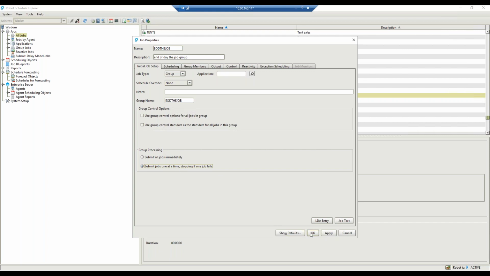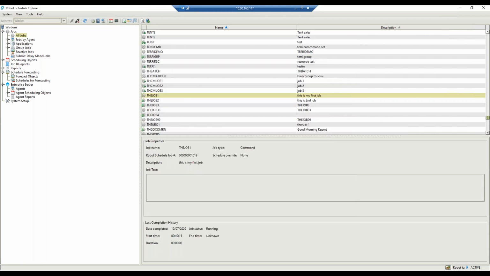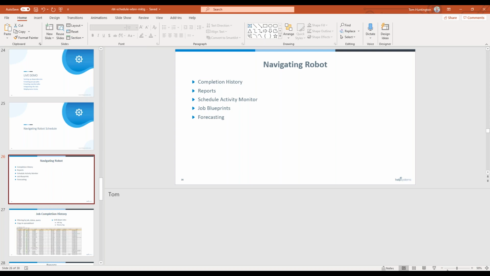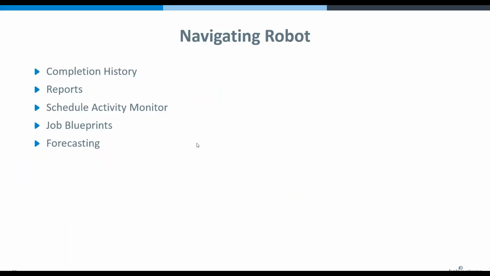Otherwise, we can say one job at a time. So if I do this, it's going to process job 1. When job 1 finishes, then job 2, and then job 3, and then job 4. And that's all I can show you there. Let's go back to the PowerPoint and continue on with a few more things.